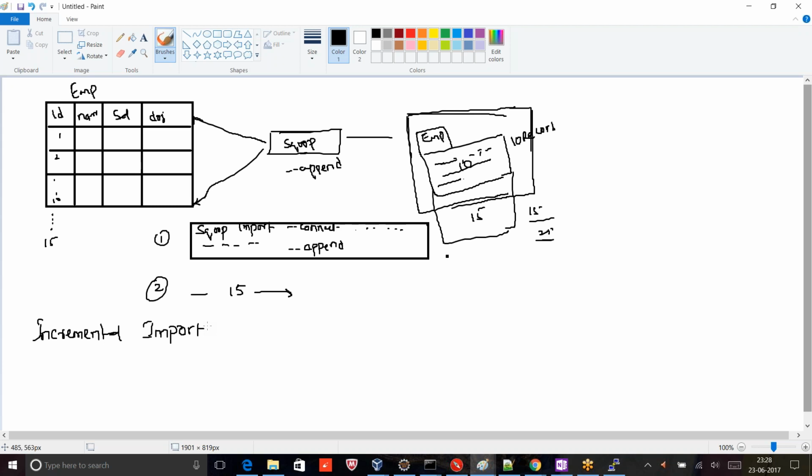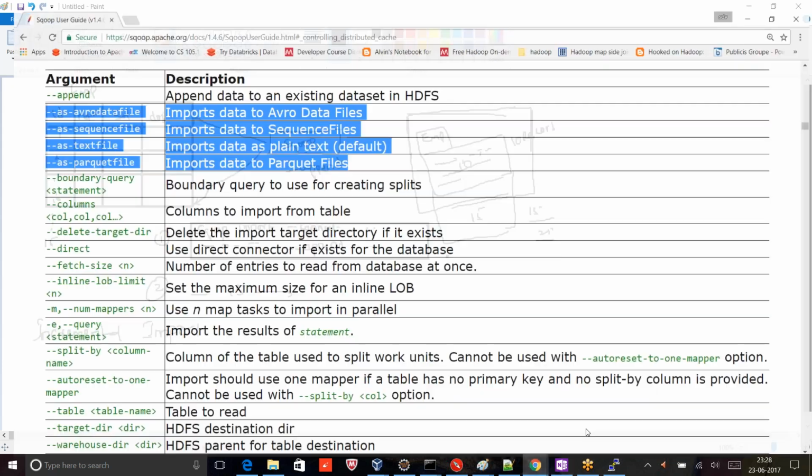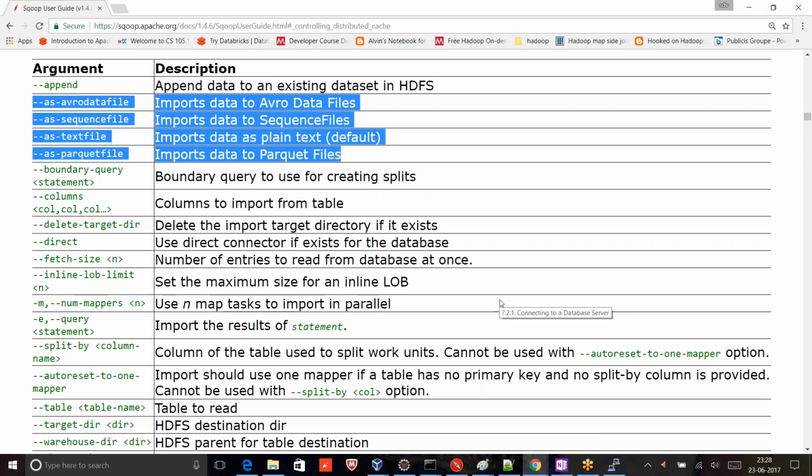Before getting into incremental import, I just want to make sure that we all understand these options, because tomorrow when we go for an interview, most of the guys will ask at least 1 or 2 questions from Sqoop, because we are in a world of RDBMS and we are migrating to Hadoop, and they will surely ask how you are fetching the data from RDBMS to HDFS. They will ask this question for sure.